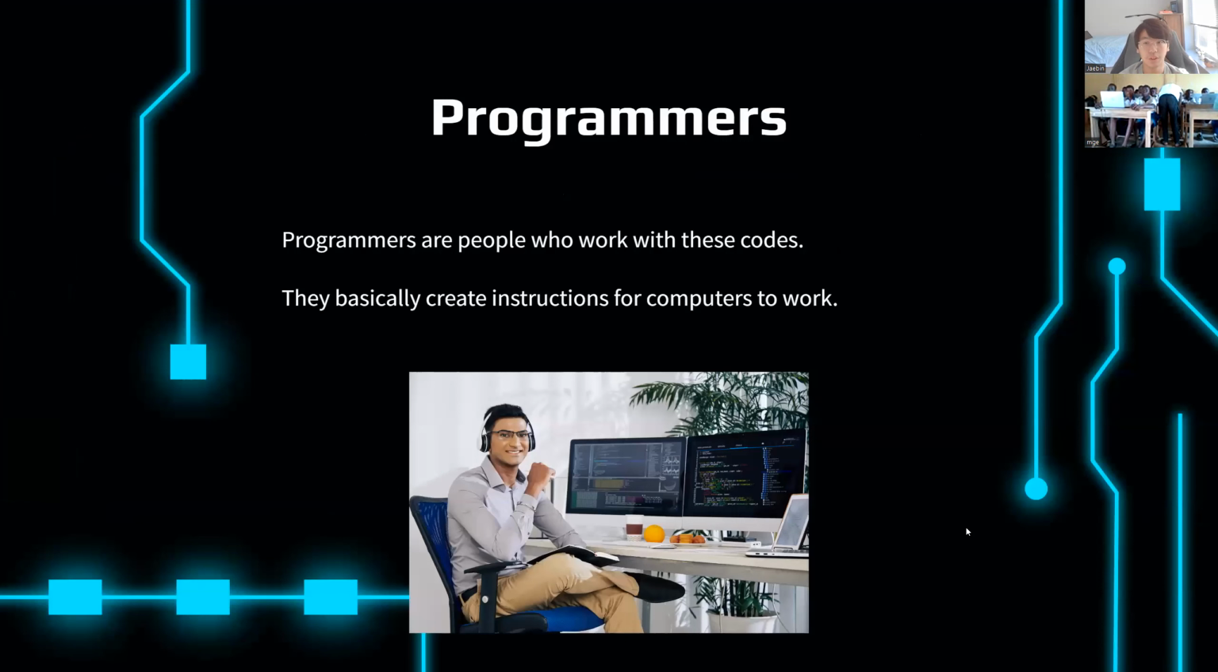So the people who work with these programs and codes are called programmers. These people create instructions for computers to work and for any other software. So they are programmers.